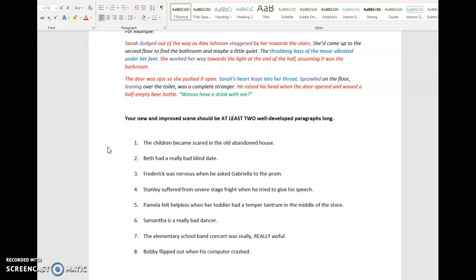So like the first one, the children became scared in the old abandoned house. Instead of just saying that the house is old and abandoned, how would you show that through descriptive language? Instead of just saying they become scared, well, what is scaring them? How can you show that they're scared through how they act or what they say to each other? Number 2, Beth had a really bad blind date. Instead of just saying it was really bad, show the date. Show the interaction between her and her date. What was he like? What did he say? What happened that made the date so bad?